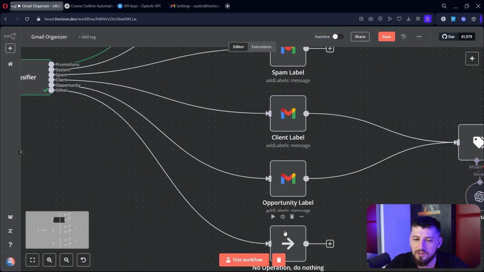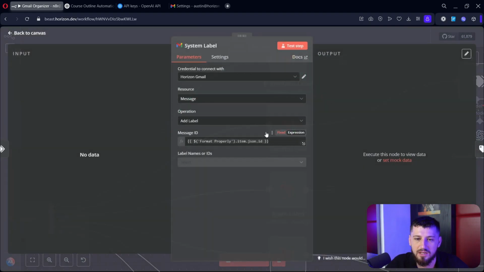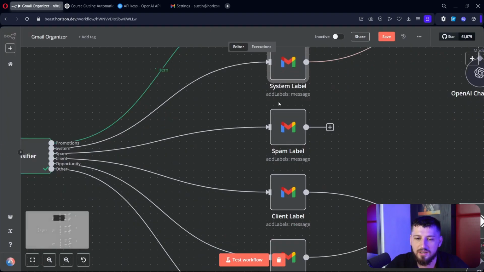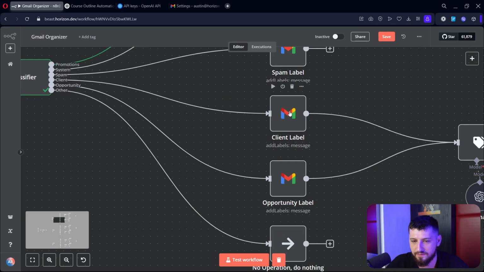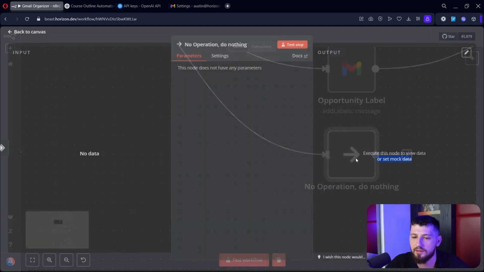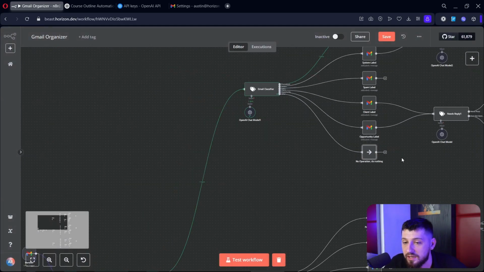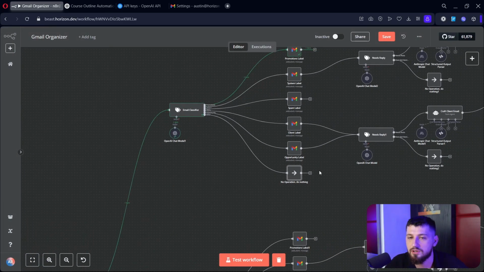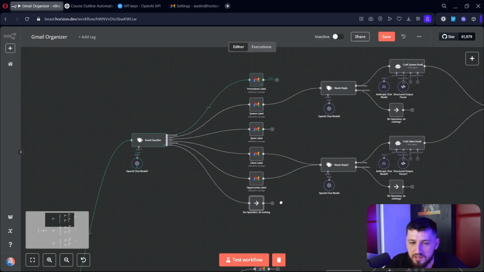Now, all these nodes are essentially the same, so I did the same thing. This one is for the category of system. These ones are for spam messages. This is for client messages, opportunity messages. And this one right here is for other. And basically, I don't want it to do anything, so I just put a placeholder node so that n8n knows it doesn't need to do anything, and we're good to go.